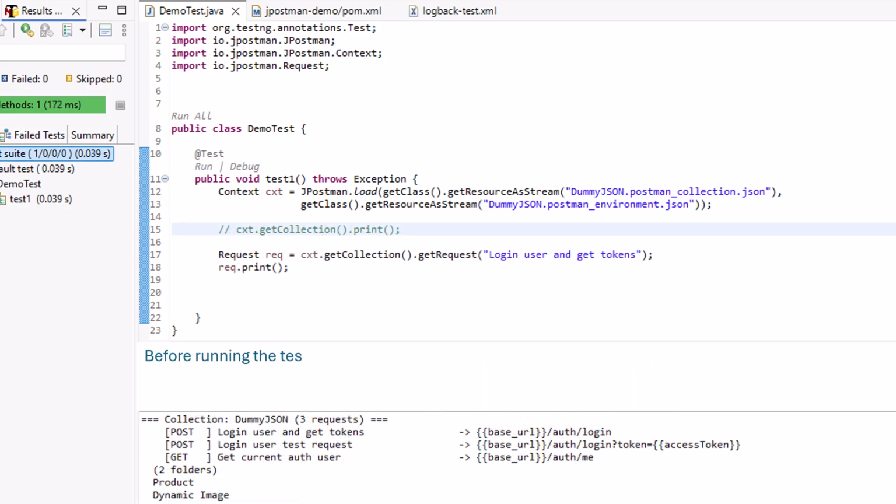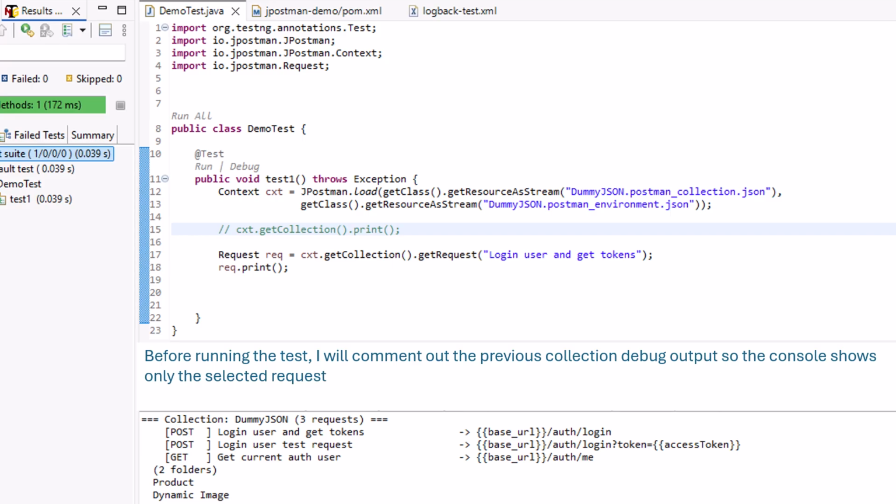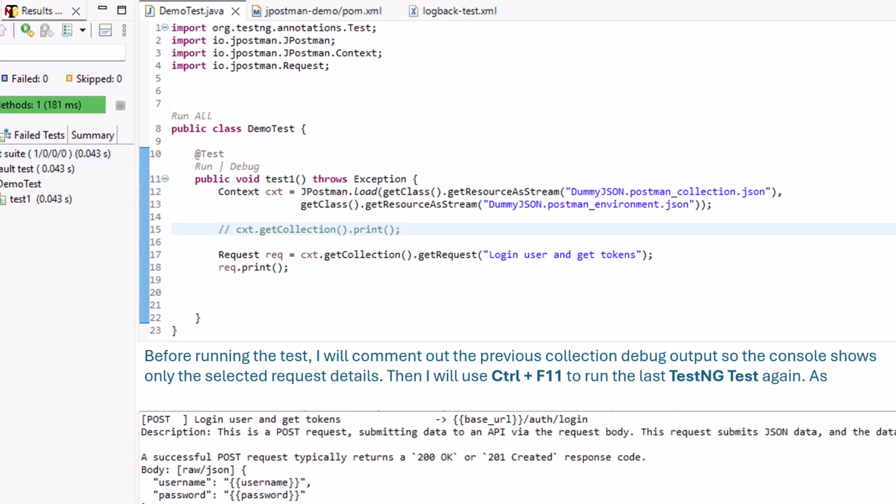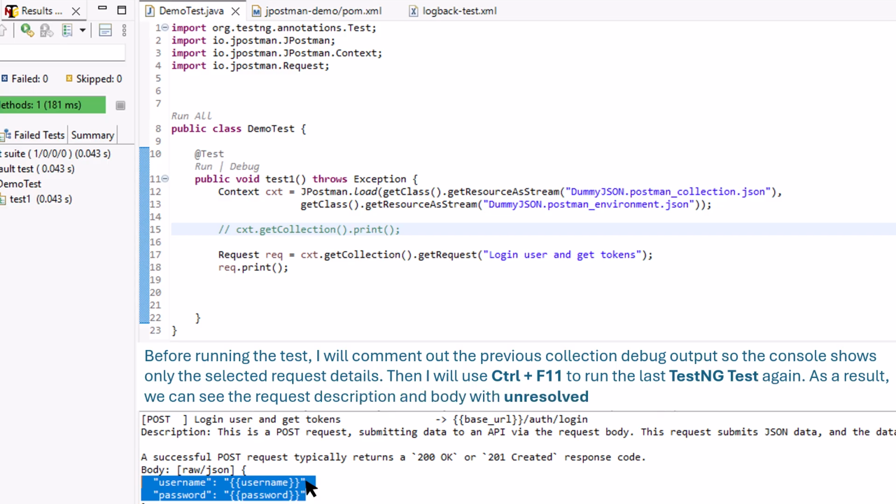Before running the test, I will comment out the previous collection debug output, so the console shows only the selected request details. Then I will use Ctrl plus F11 to run the last TestNG test again. As a result, we can see the request description and body with unresolved placeholders.